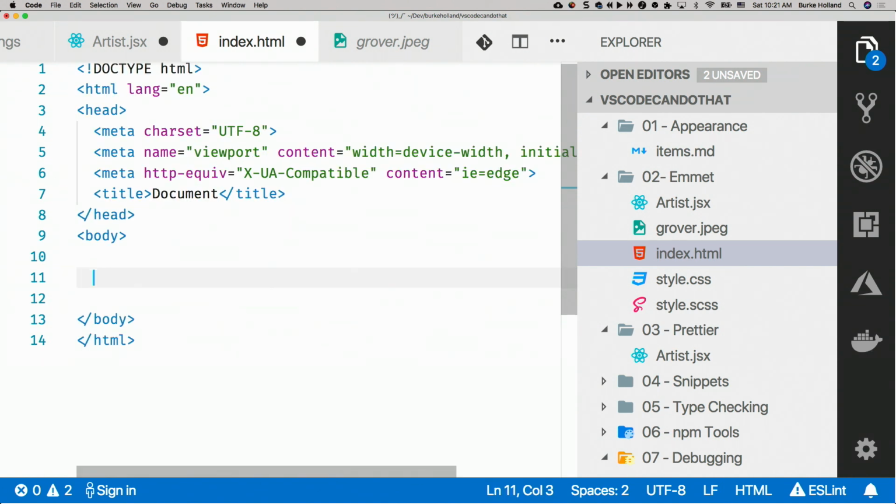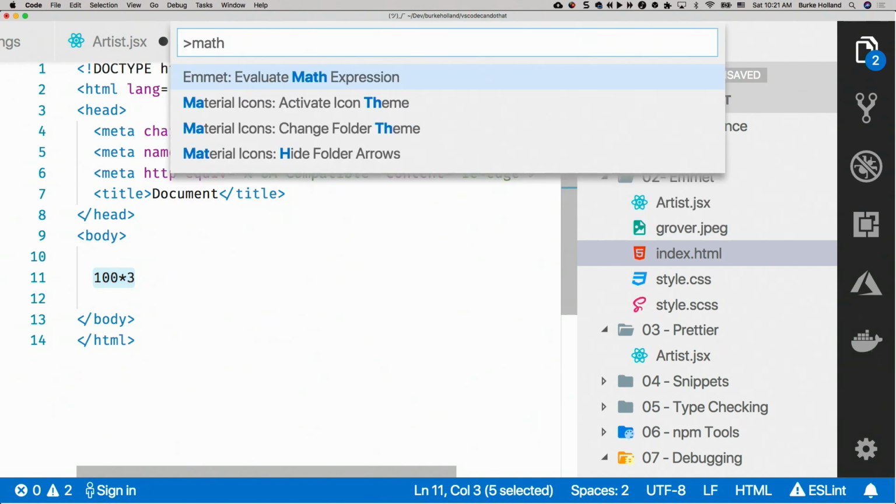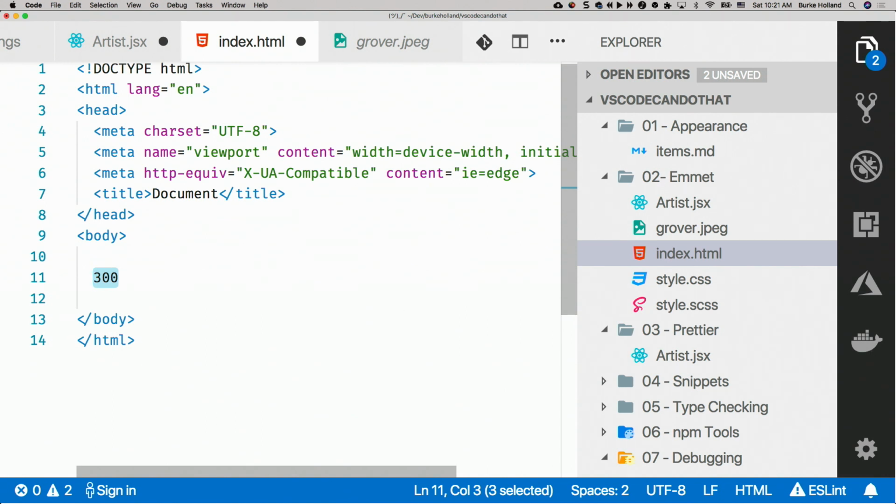The last thing Emmet can do is it can do math. So in case you don't know what 100 times 3 is, because you're having a very rough Monday morning, I understand. Just highlight this, type math, evaluate math expression, and now you know that it's 300. So these are some different things that Emmet can do. Emmet's a very core part of Visual Studio Code. You don't need any plugins. It's just built in, so you should check that out.